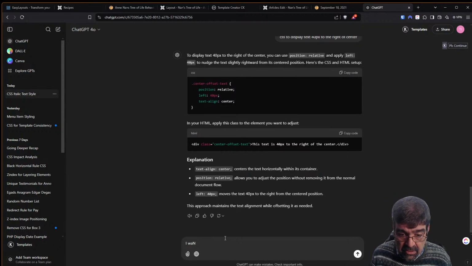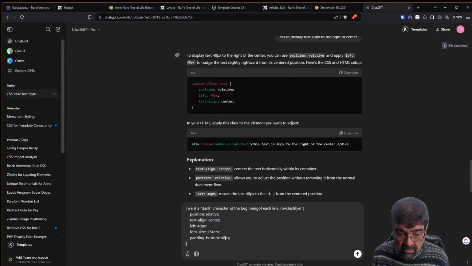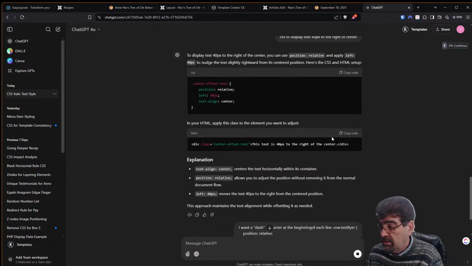I want a dash character at the beginning of each line. I paste my CSS. See what they say here.